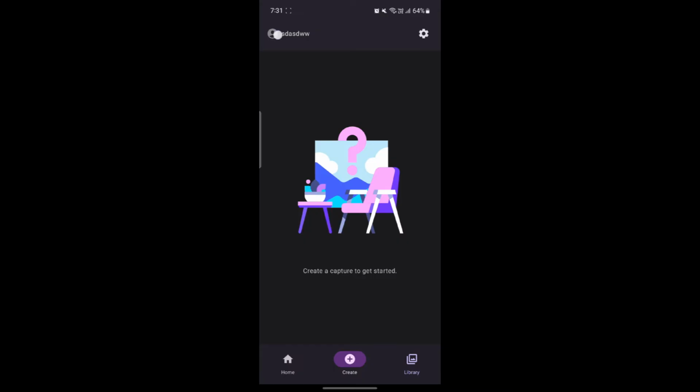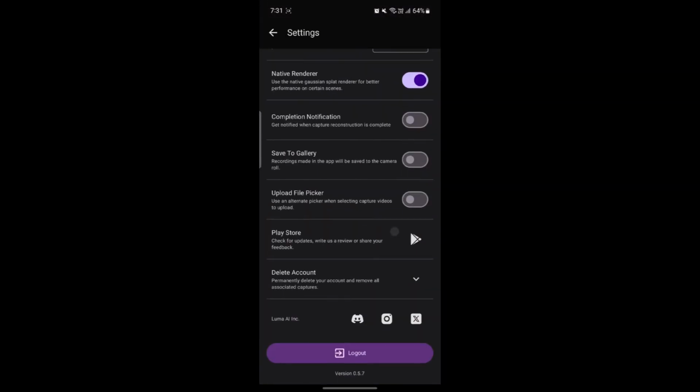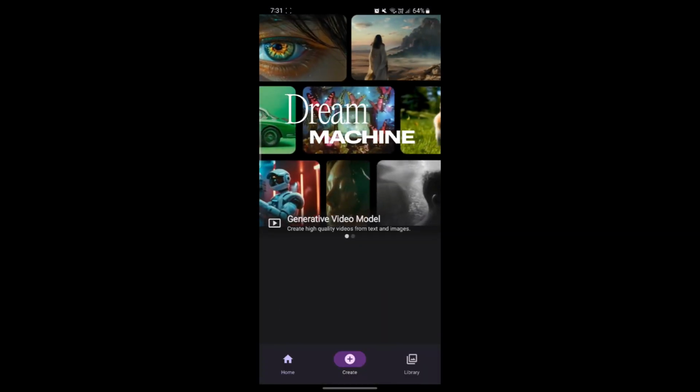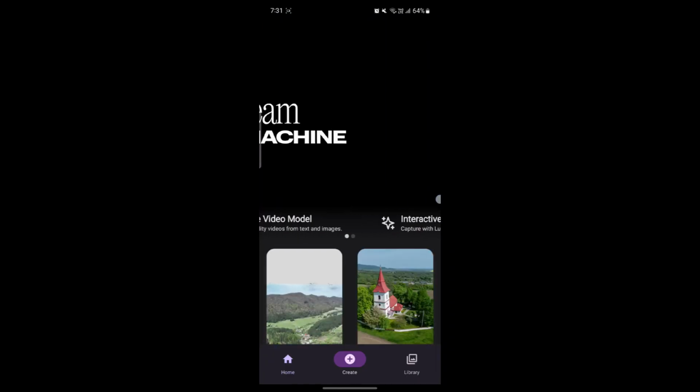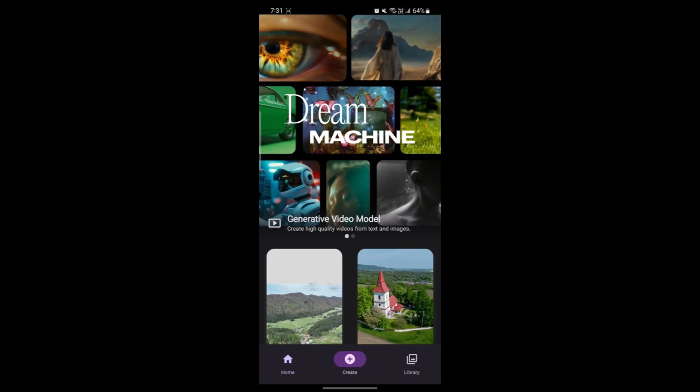If you want to go to profile, you can do that as well. You can see the settings option over here. You can go to settings. If you want to log out, you can click log out, and you can see there will be the continue with Google and Apple options again. You can continue using your other Google account as well. And there it is. So guys, this is quite easy and helpful. This is how you can sign up to luma.ai.